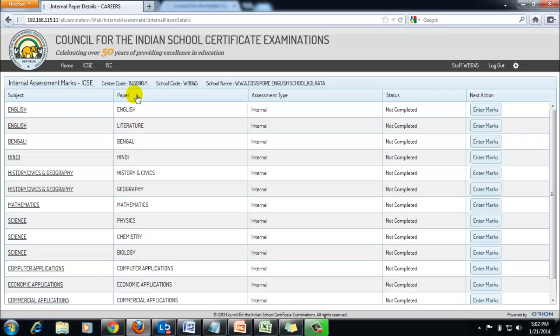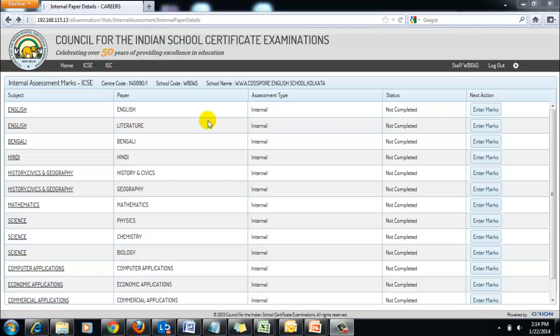This will open a new screen showing the various subjects for which the internal marks are to be assigned. The screen will show the subject, paper, assessment type, status, and the next action. To add the internal assessment marks for a particular subject, click on the subject or on the Enter Marks button under the Next Action column.